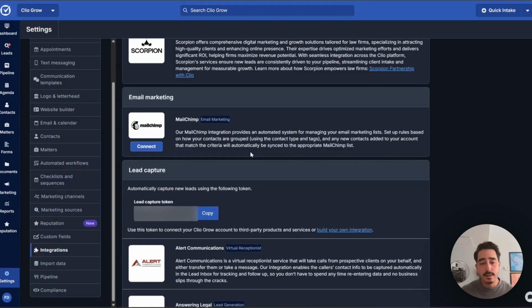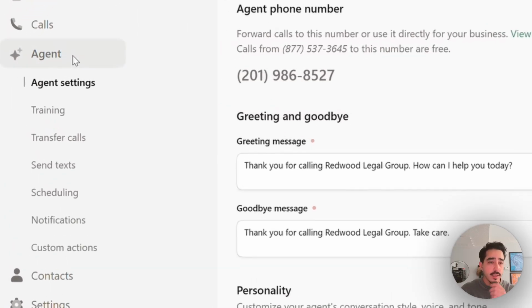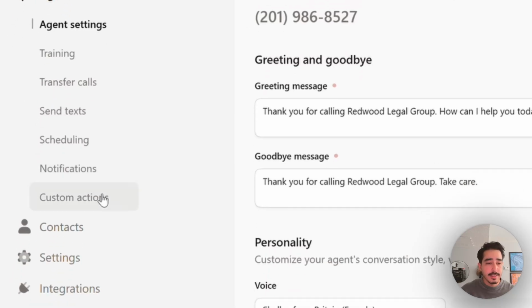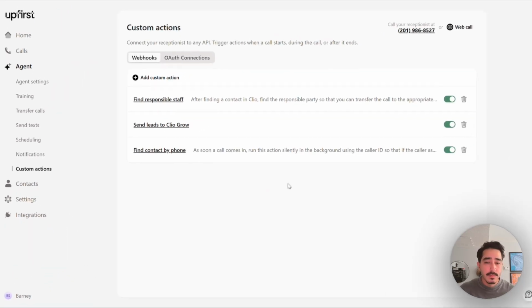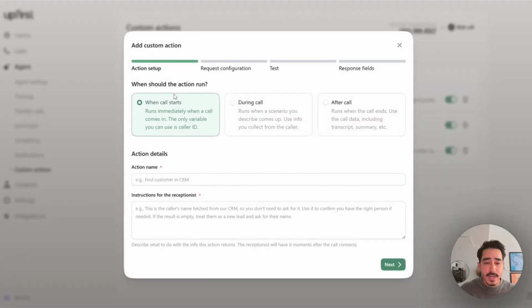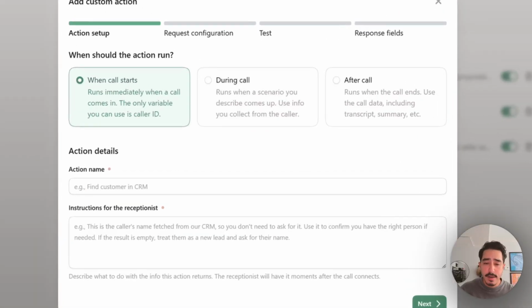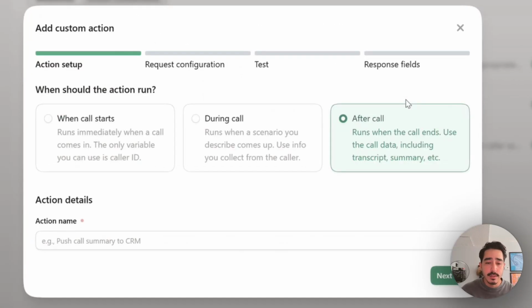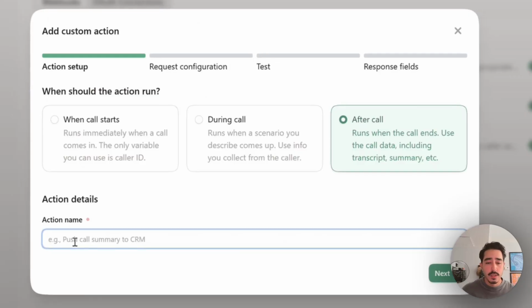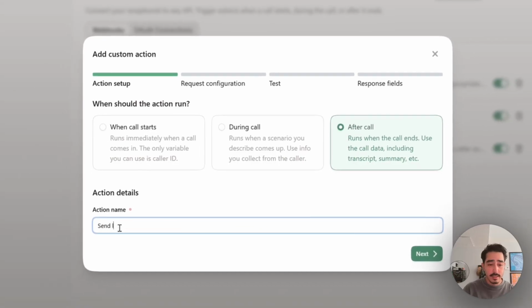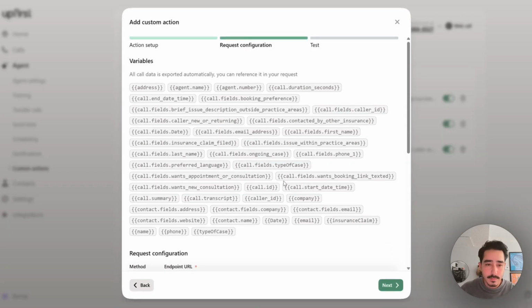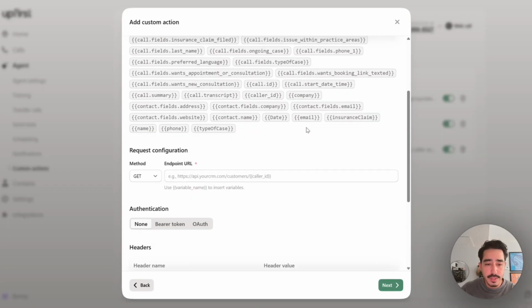So now that we have the lead capture token handy, we'll head on back over into Upfirst. We'll click on Agent and we'll head on down to Custom Actions. On the next page, click Add Custom Action. For the trigger, we're going to want to fire when the call ends so that the AI receptionist has the full conversation, all the lead details, and the summary ready to send. We'll give it a title, something like Send Leads to Clio Grow. So then we'll click Next, and then on to the next page, we'll scroll down.